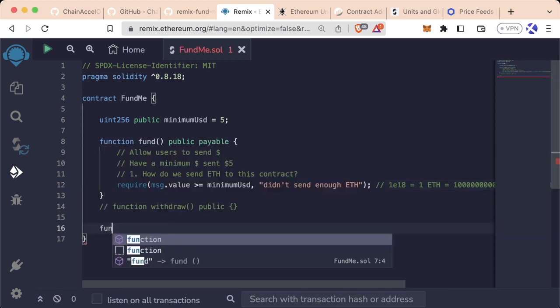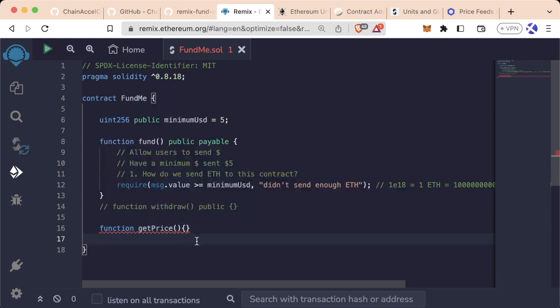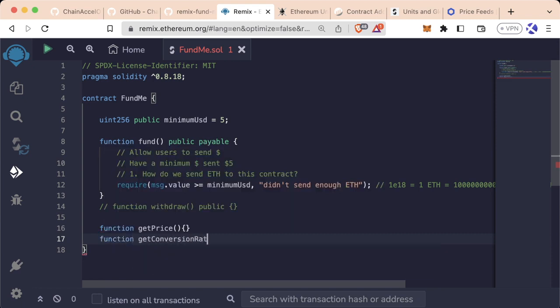We'll create a function, getPrice, and this function is just going to get the price of Ethereum in terms of USD. And then we're also going to create a function called getConversionRate, which is going to convert a value to its converted value based off of the price. For now, we're going to make them both public functions so we can play with them, test them, and do whatever we want with them.